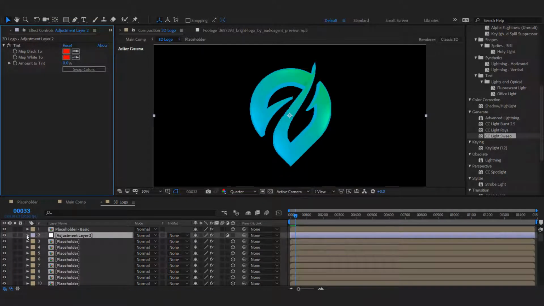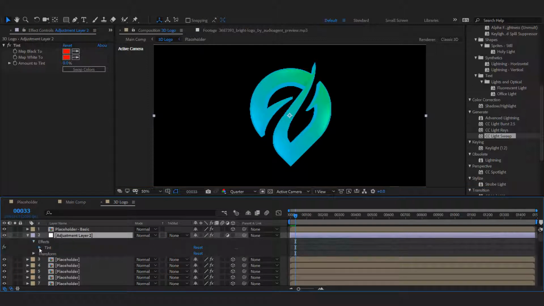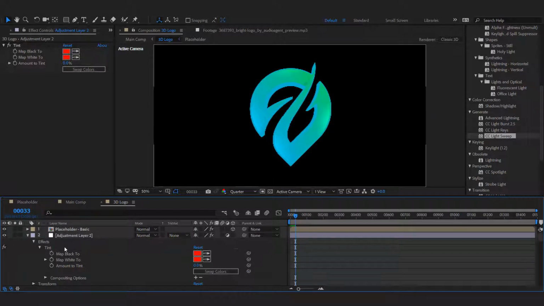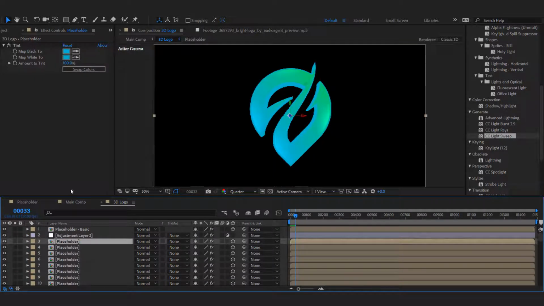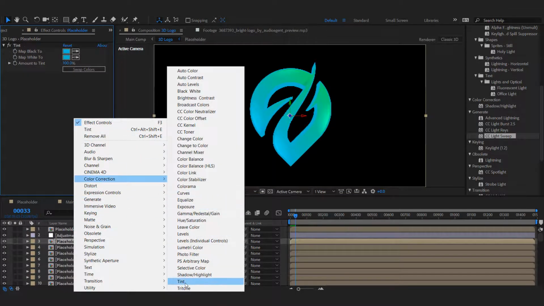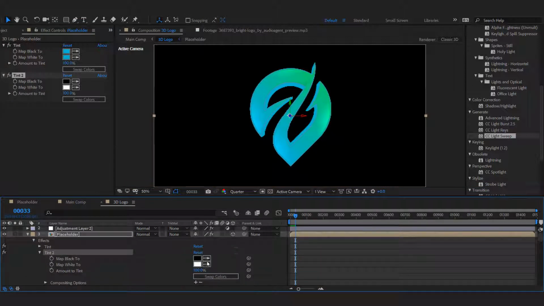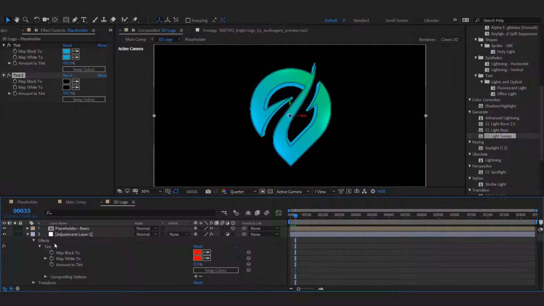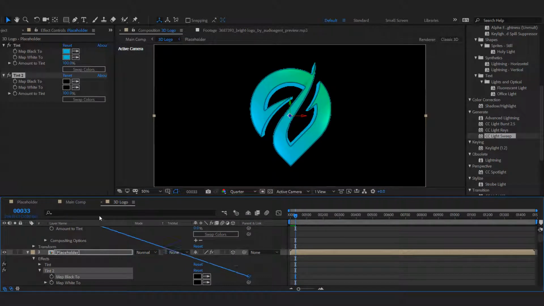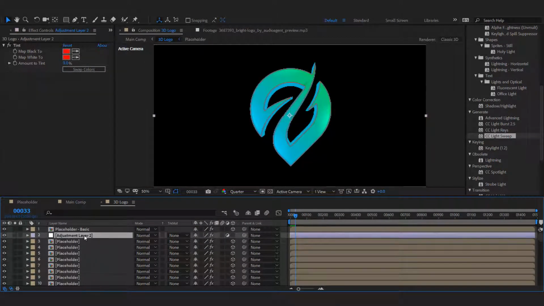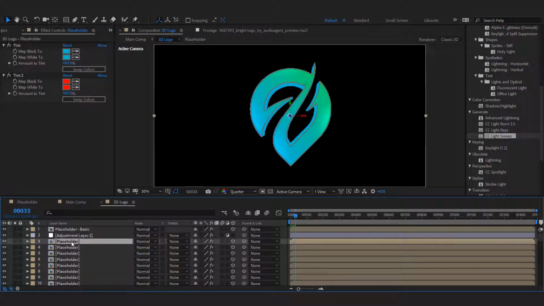Okay, now let's do some expressions. Go to effect, tint, then link the white to the black for adjustment layer 2. Then add a new tint and also go to effect, tint 2, link it to black. Then we will link the black of the placeholder to the black of the adjustment layer 2. So in other words, the adjustment layer tint will be the parent of the placeholder.